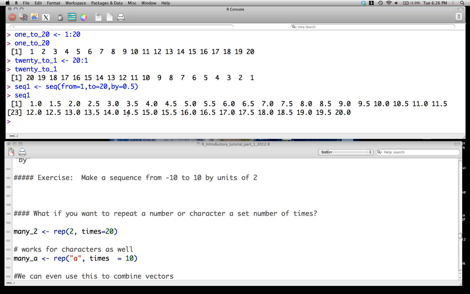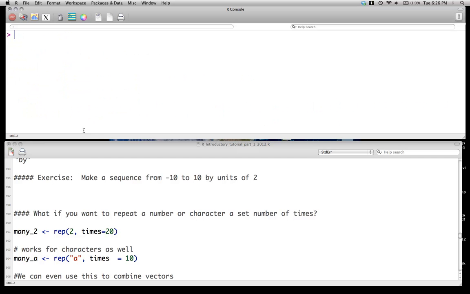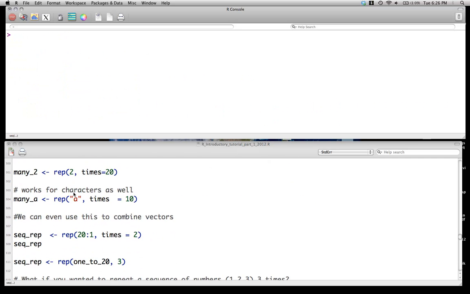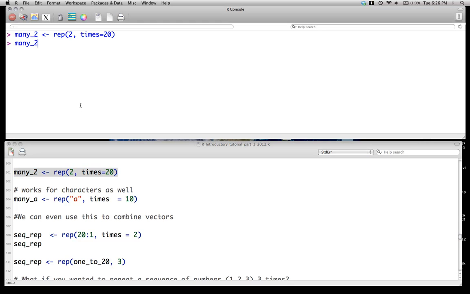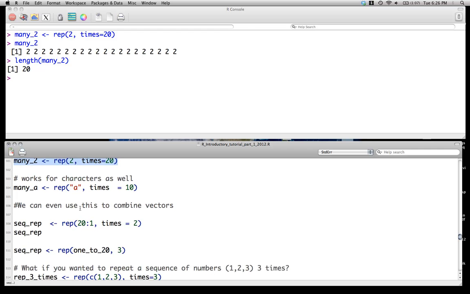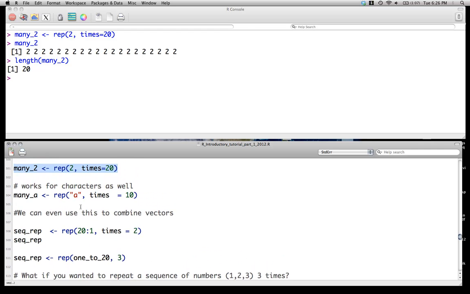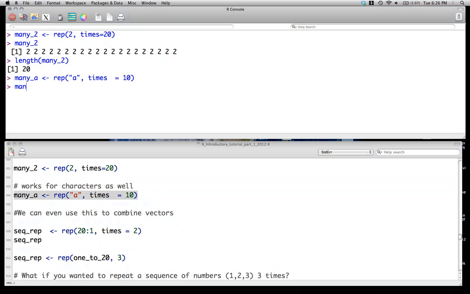So in addition to creating sequences of regular numbers, sometimes we want to have a particular number and repeat it many times. So let's say we want to repeat the number 2 20 times. Well, the rep function will allow you to do that. In this case, we're just going to repeat 2, and we're going to do it 20 times. And if we do that, our vector should be many 2s. And we can, of course, check the length of that. And indeed, it is. And it doesn't need just to be numbers. We can do this just as well for characters. So if we go many A's, indeed we see a whole set of A's.